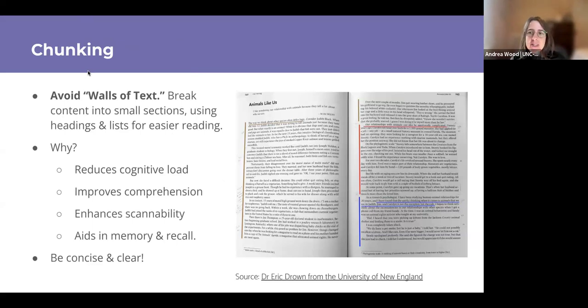Chunking. So for chunking, why is it important? It reduces cognitive load. It makes the information easier to process and digest without overwhelming the user. It improves comprehension. Grouping related ideas helps users build a clear mental model of the content. It enhances scannability. Users can quickly find the specific information they need by scanning headings and lists. It allows screen reader users to navigate by headings. It helps low vision users track their place and avoid large, intimidating blocks of text.